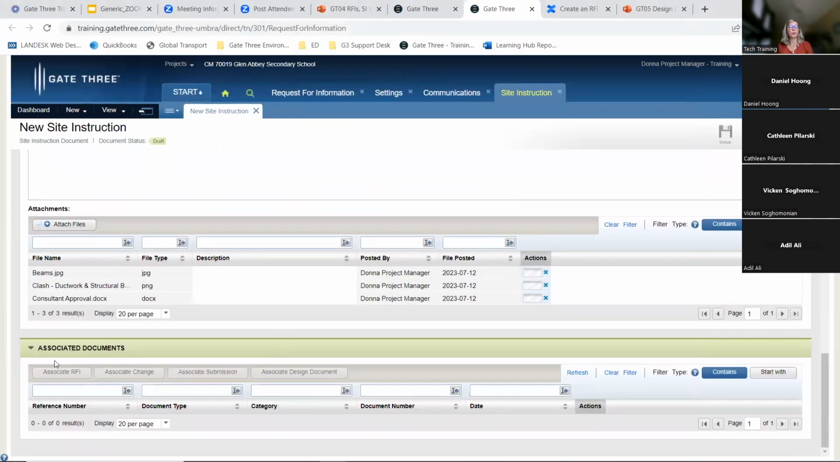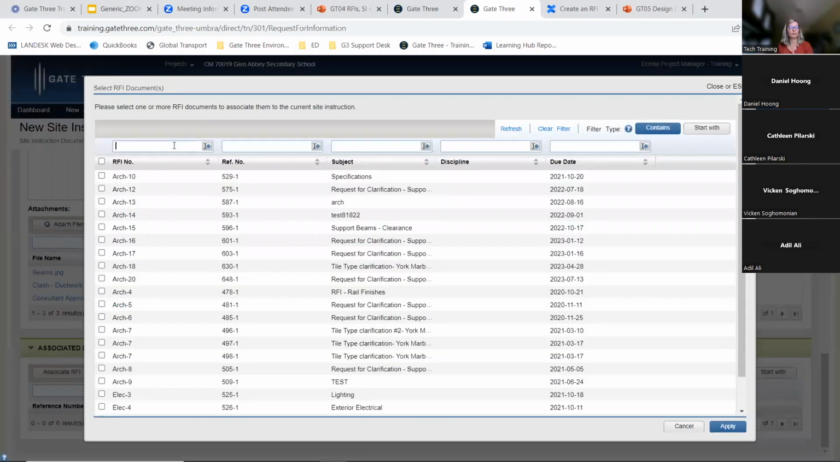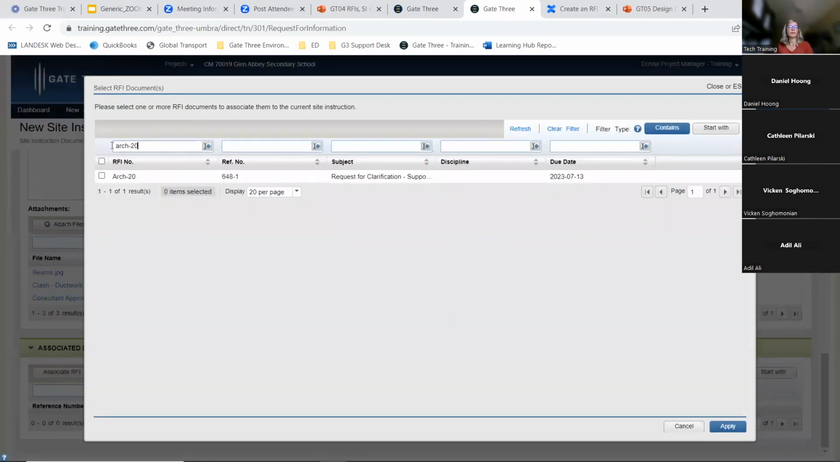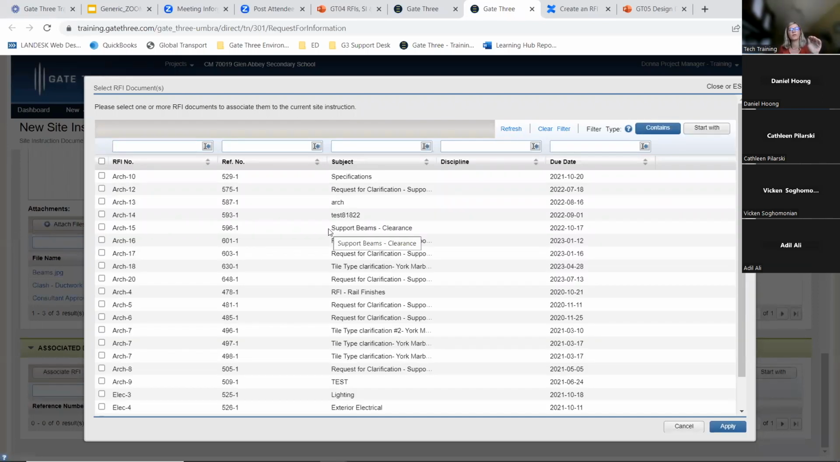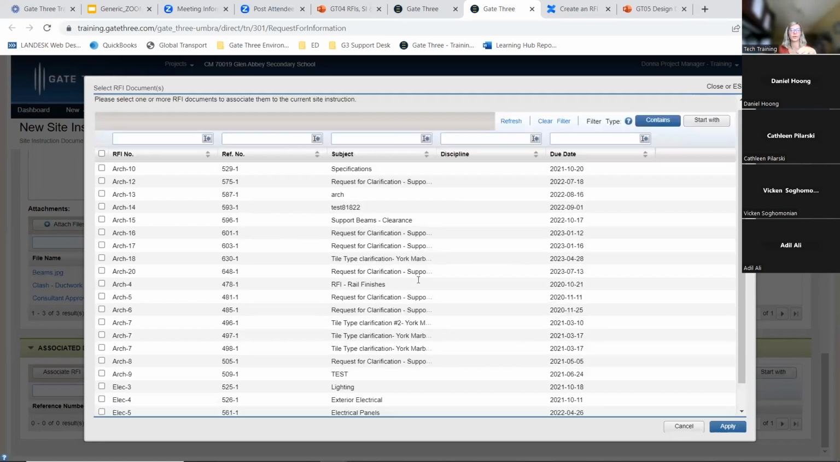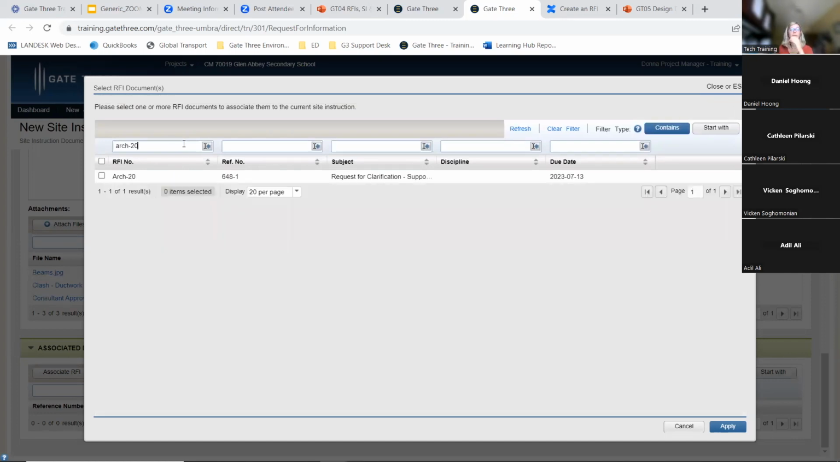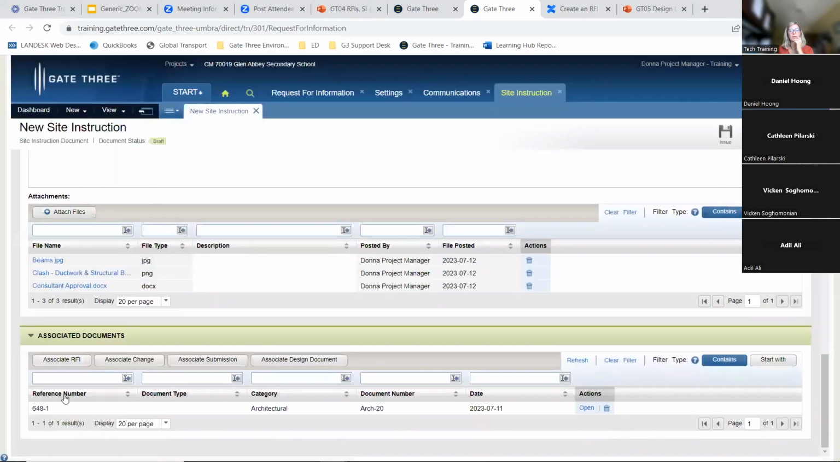And this is where you're going to associate the RFI. Okay, so let's click it and we're going to look for that RFI. Okay, so there it is. So let me just take that up for a second. Only RFIs that have a status of under review will appear here. If it is closed, it will not appear here. So enter, and now we're going to pull that in, and now we've associated.